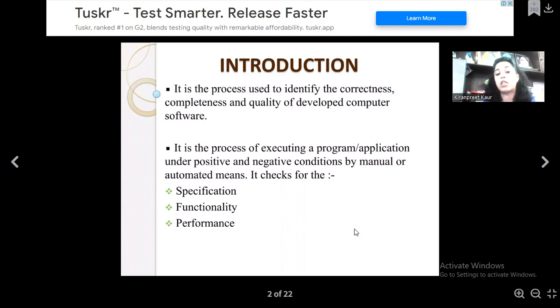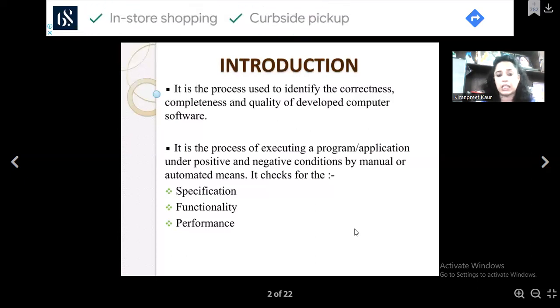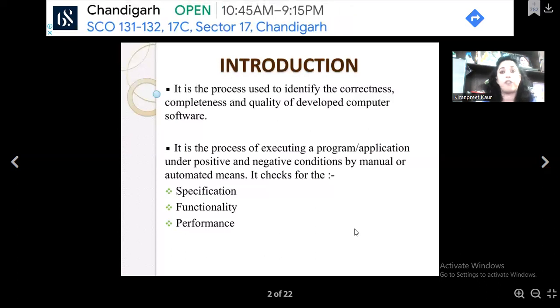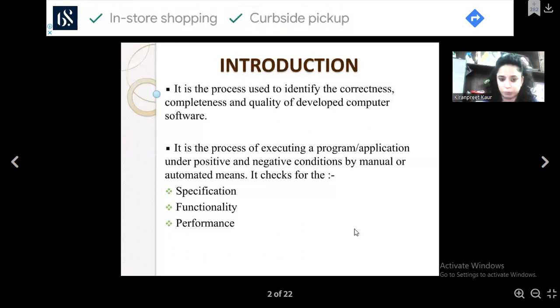It is a process of executing a program and application under positive or negative conditions by manual or automated means. So here we conclude that the testing process can be performed by two main types. One is manual testing and another one is automated testing. Both these testing techniques will check the specification of the software module, the functionality of your software module, and the performance of your software module, right?